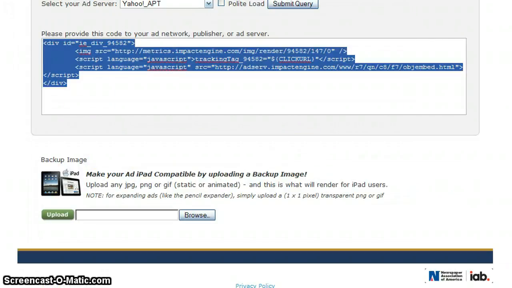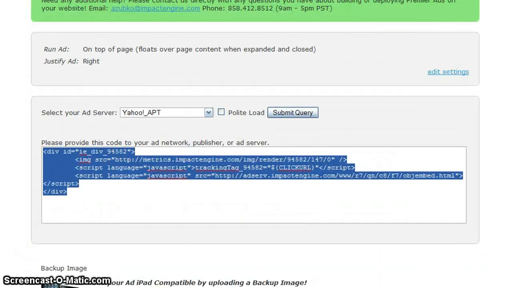And that's going to regenerate the ad code for you and let you deploy this so that it acts like an interstitial. So if you really want it to feel like an interstitial, make sure you turn off the polite load. If you want it to act more like a pop-up after the page is loaded, keep the polite load on. So that's it for the design guide.